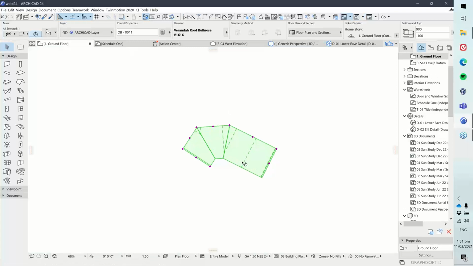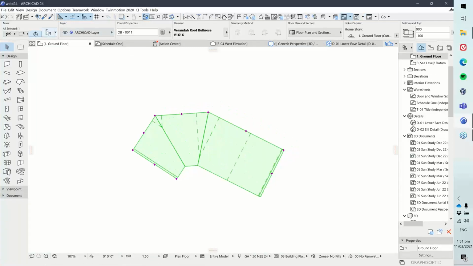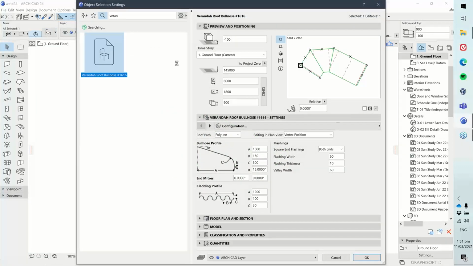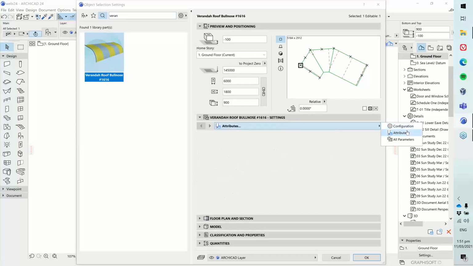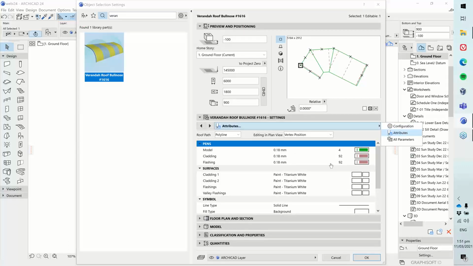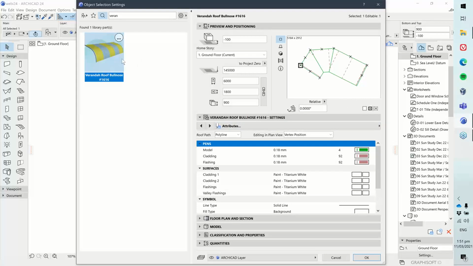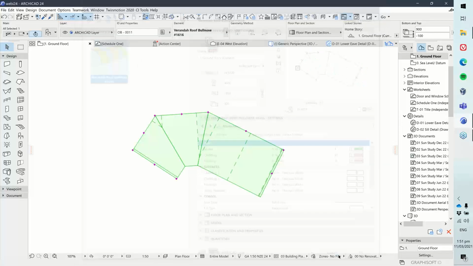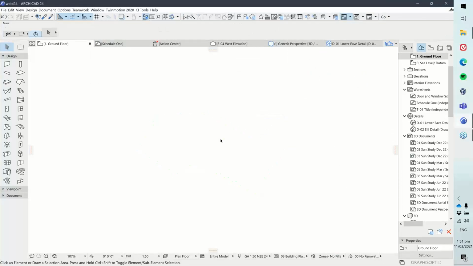Not much else to this one. It's nice and simple and does just the one job, but there is plenty of control over how exactly you want it to look. You can adjust the end miters either here or in the floor plan view, and obviously you can use the attribute controls to control the way that it looks. It's just showing in white at the moment, but you can make it whatever you want. So that's the veranda roof object, veranda roof bullnose it is called.